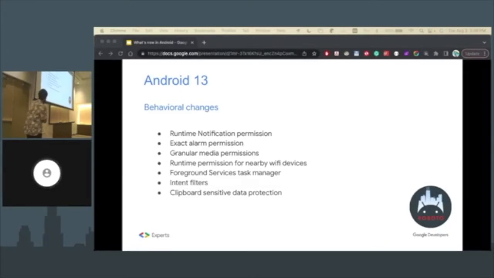The next one is the Foreground Service Task Manager. So if any application in our Android phone is running any foreground service, we can see those services in the notification drawer, right? But with this new task manager, the user has full control over the foreground services. It shows in the notification drawer, and the user can stop any service from there.